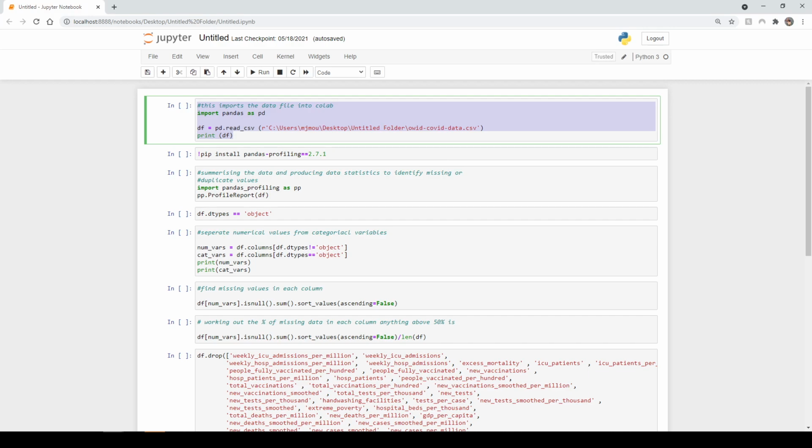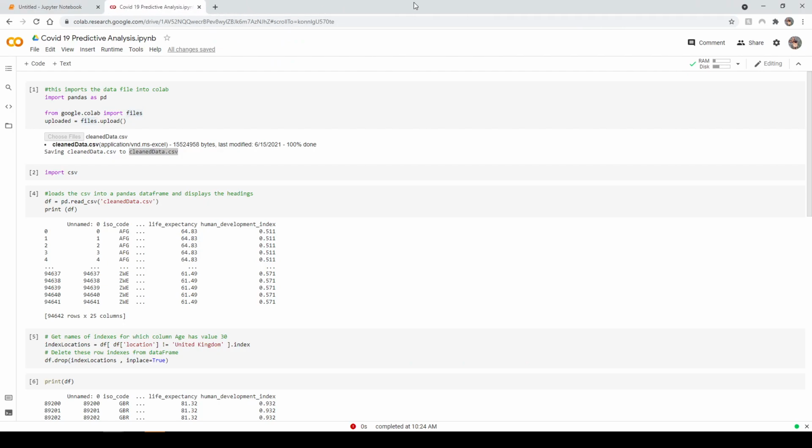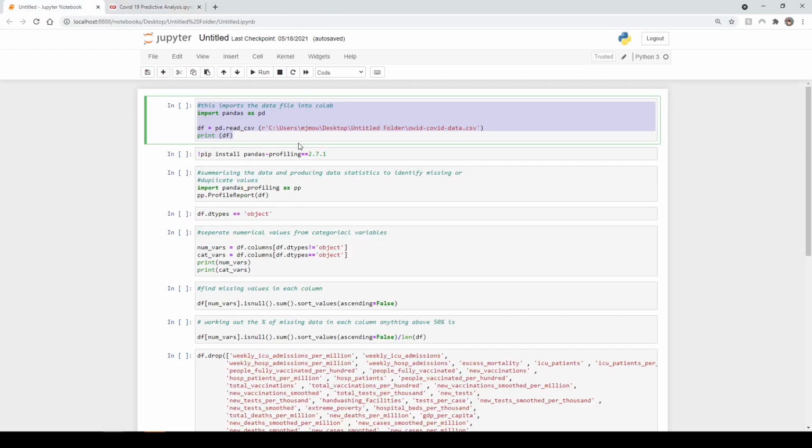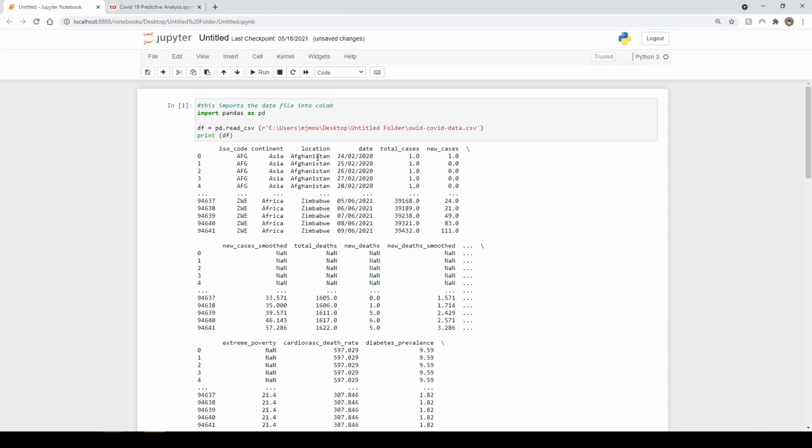To import your file into Colab you do it very slightly different, so let me just show you how you would do that. You would do this to import it. So you would import pandas and you would do from google.colab import files, upload files, and you would literally choose files and then find the data that you want to use, and then it will upload and let you use it. So once we've done that, we run it. There we go, and it shows us our data.